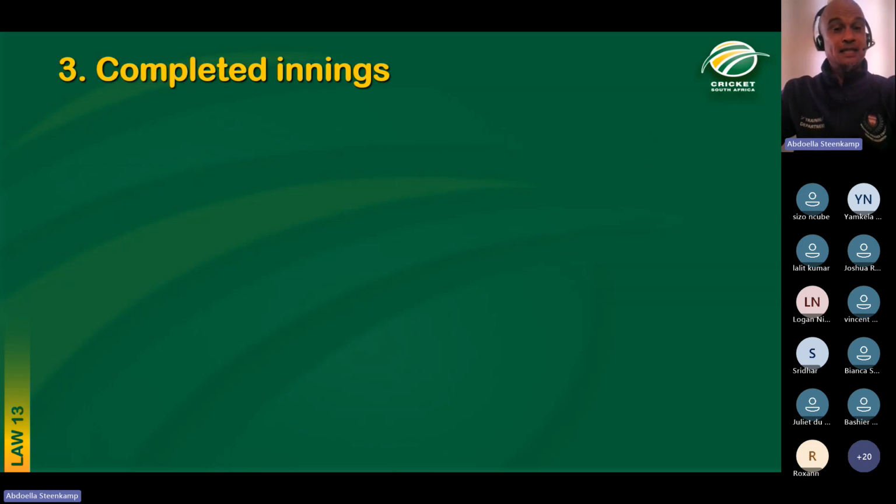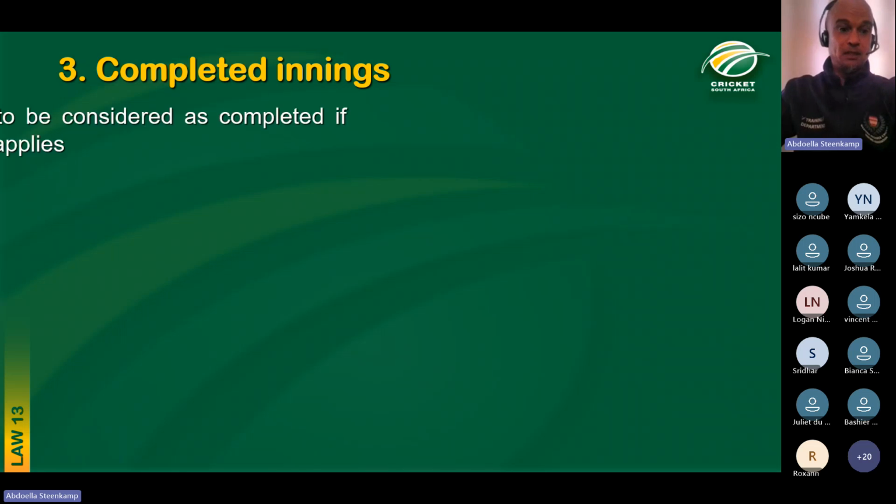So when is a side's innings completed? And this should not be confused with when a match is concluded, which we've covered a few slides ago. This covers when an innings is completed. Let's say South Africa's first innings, or any innings. When is an innings completed?